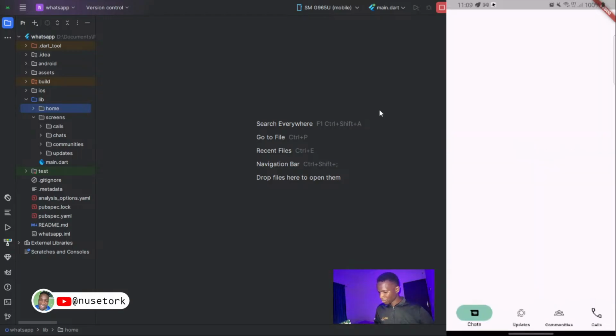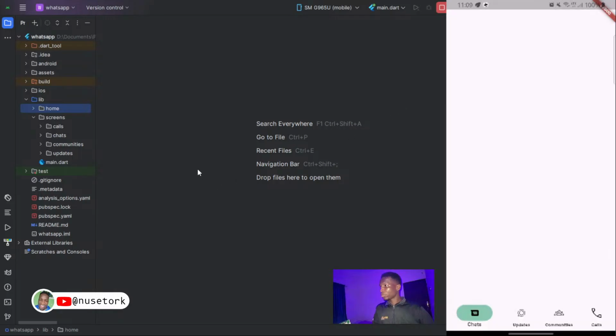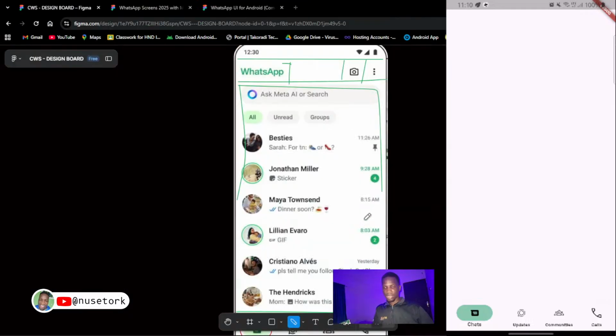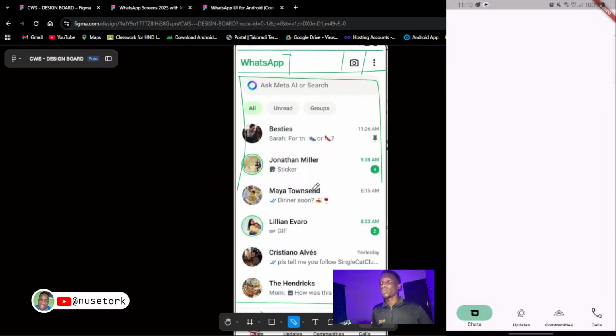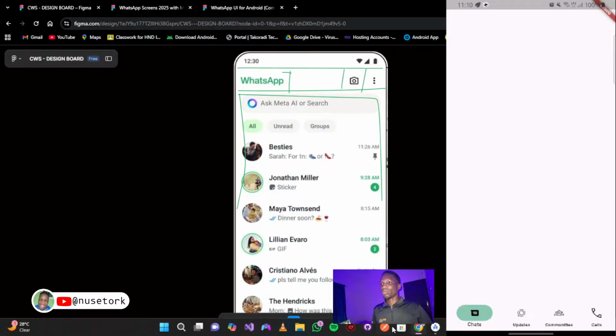So we have all our screens now. So from here, we can now start with charts. We can now start building the chart screen. So let's go back to the design and see what we have. So we have this at the top, and then we have all this at the bottom. So we can start with the app bar.